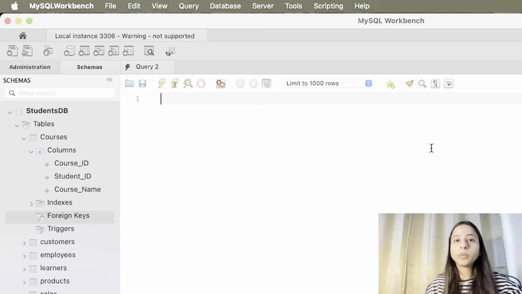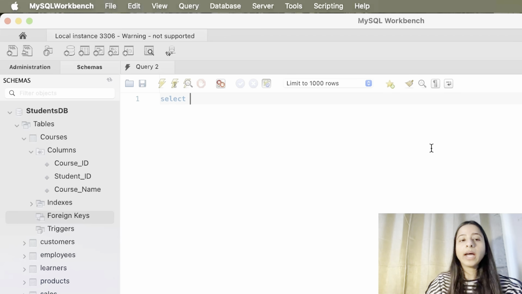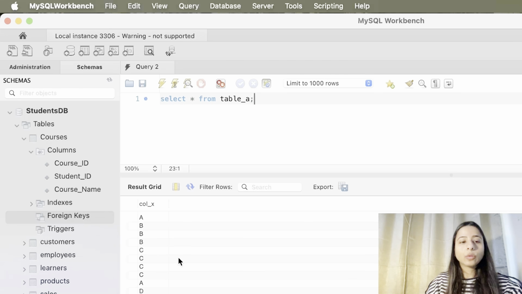Now let's jump to the bonus part of this video, which is the most asked SQL interview question on joins: how many rows are returned for each type of join. Now to understand this, I have created two tables with a similar type of data, table A and table B. So now let's see what we have in both of the tables. Select star from table A. So we have column X in table A having 10 rows in total.